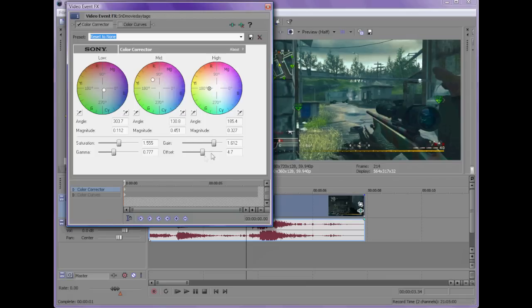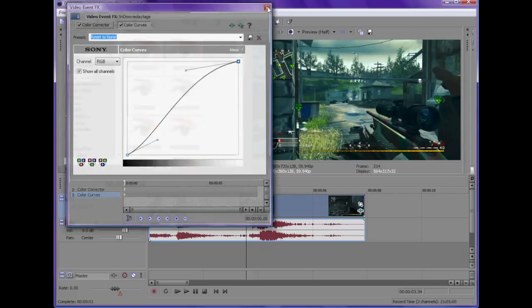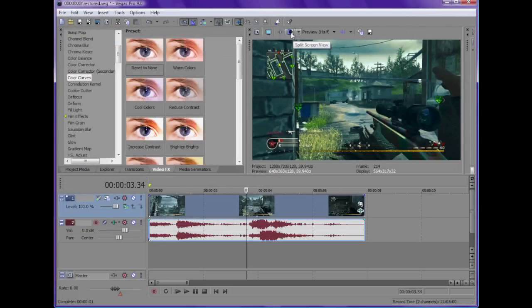Alright, now I'm going to go over my color curves again, re-enable that. I'm going to leave the brightness where it is for now, and I'm going to put some contrast. And then I'm going to add a little bit of brightness. All right. So that looks pretty nice. And if you click on this little thing called split screen view, you can see the difference between the before and the after. I think that looks pretty good.